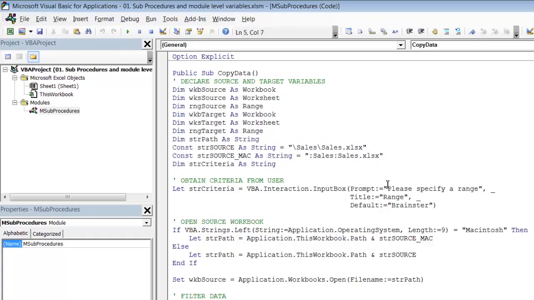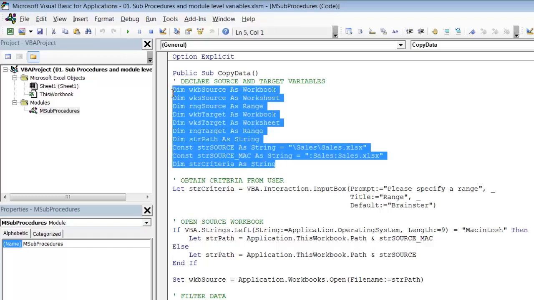So the first thing we'll address is the question of variable scope. And this basically means from where, within your code, a variable's contents can be accessed. At the moment, all of our variables are contained within this sub-procedure, this macro called copy data. So their scope is currently local, in other words, local to this specific sub-procedure. If there are any other sub-procedures within this module, they wouldn't have access to any of these variables. So the first thing we want to do is to take all of these variables and change their scope to module level.